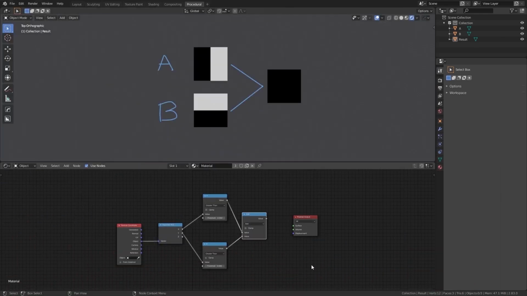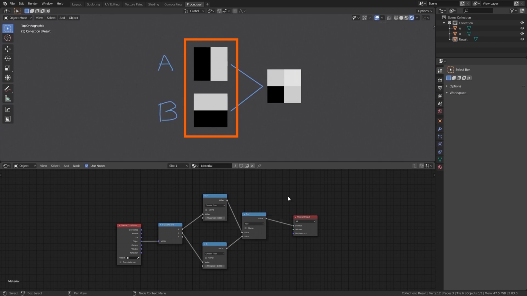So here we have the two planes on the left representing the values of A and B, which are the outputs of these nodes. On the right we have the result after we apply the operation. This way it will be easier to see how it works.